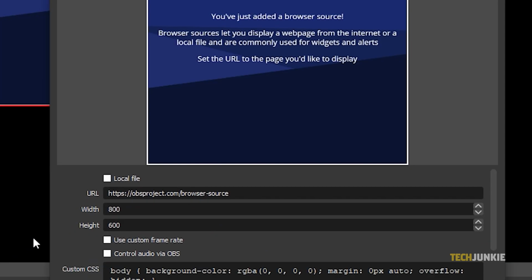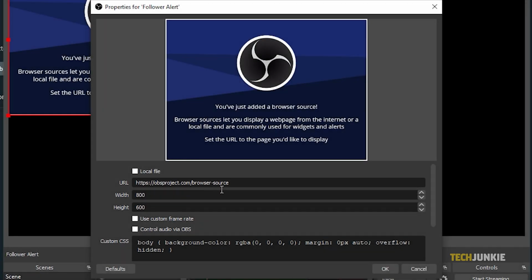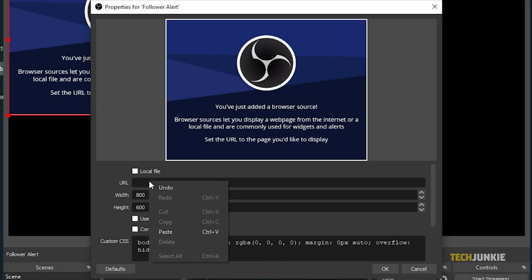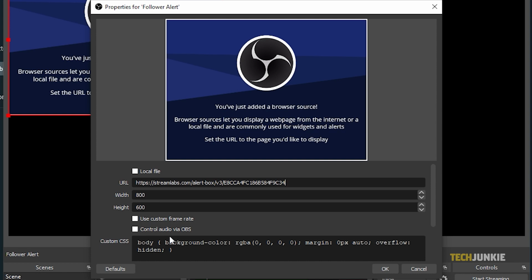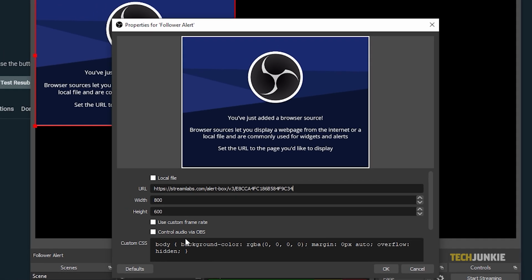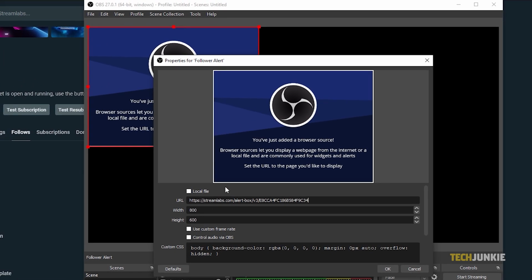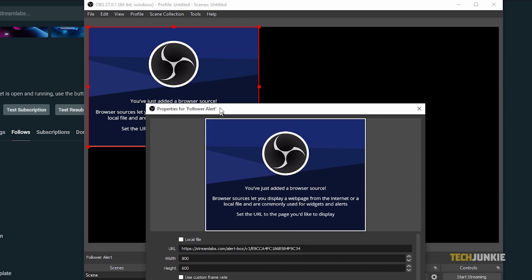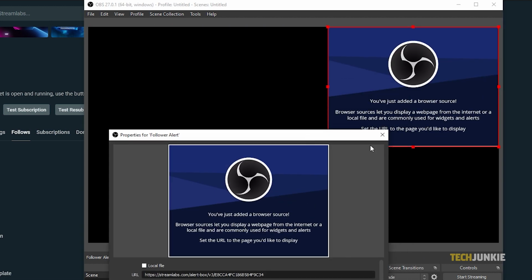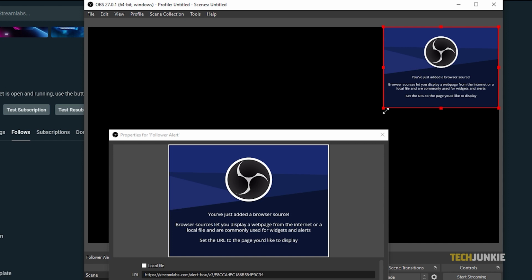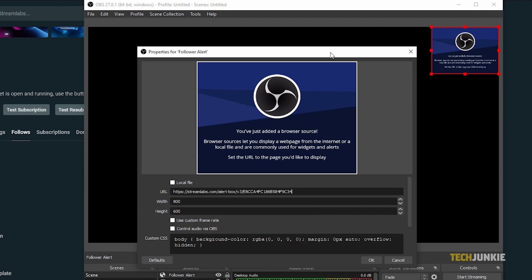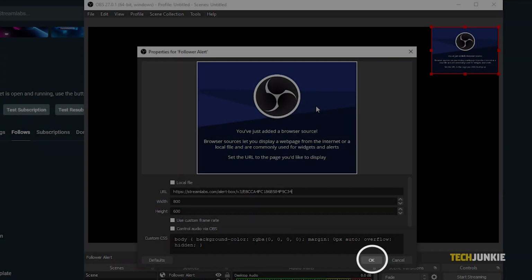Then paste the URL you copied from Streamlabs in the URL field. Next, adjust where the alert will display by dragging the preview on the screen. You can also adjust the width and height of the alert by dragging the red lines. Once you're done, click on OK.